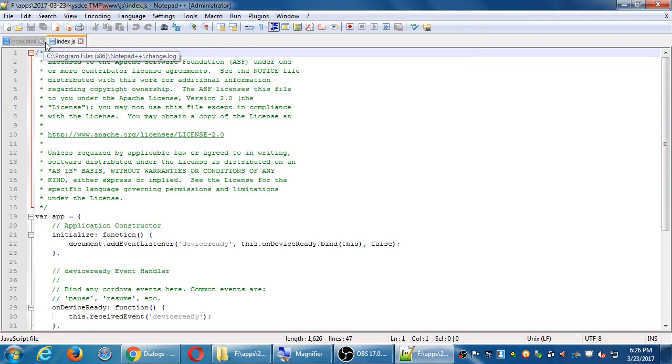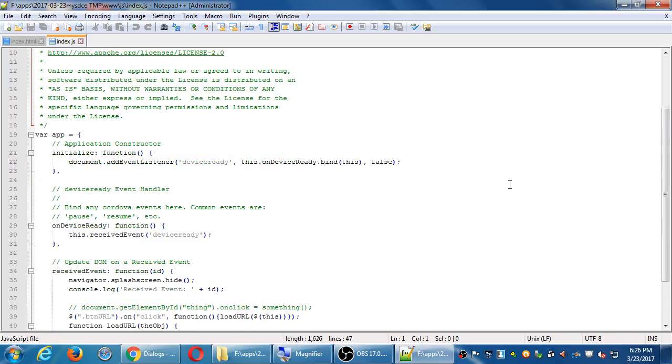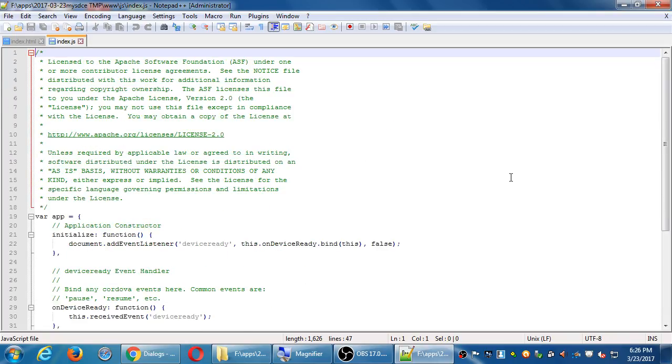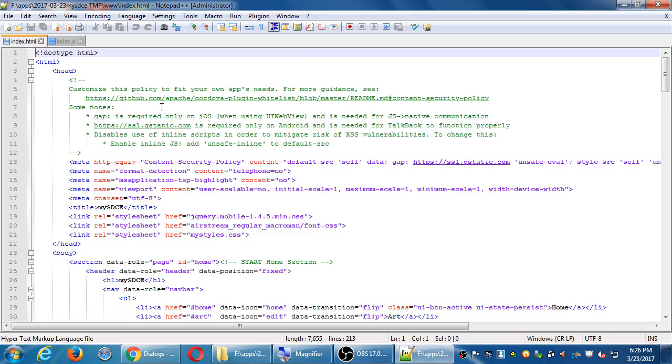So I've got both the index and the JS file. We'll work on the index file first. They're both called index. We should maybe rename that. The HTML file. We'll work on the HTML file first.